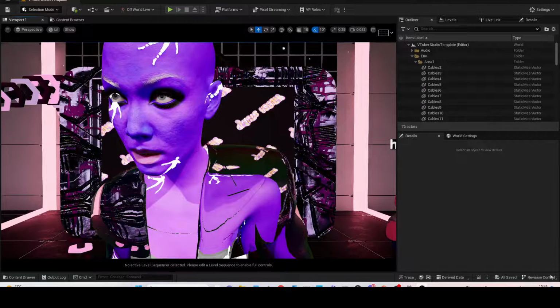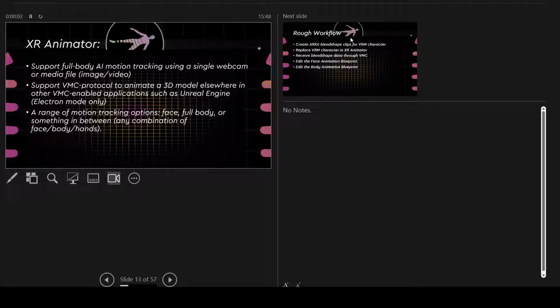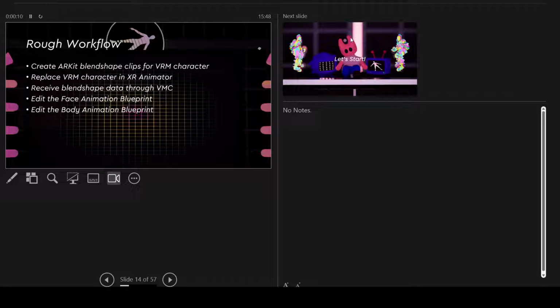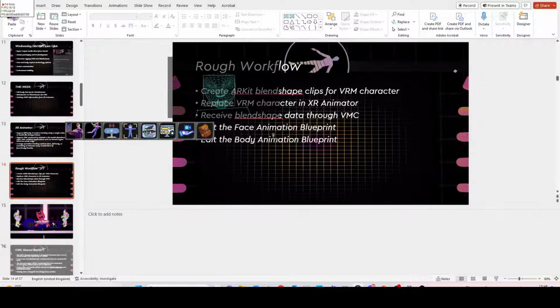And to give you a good idea of what we've been working on as well, we're using the XR Animator, which is a full-body AI motion tracking solution using a single webcam. And our workflow today is to create an ARKit enabled VRM character and replace that into XR Animator so that we can then receive Blendshape data through VMC, and then edit the face animation blueprint and body animation blueprint. So very quickly, I'm just going to show you how it already looks on our XR Animator application.